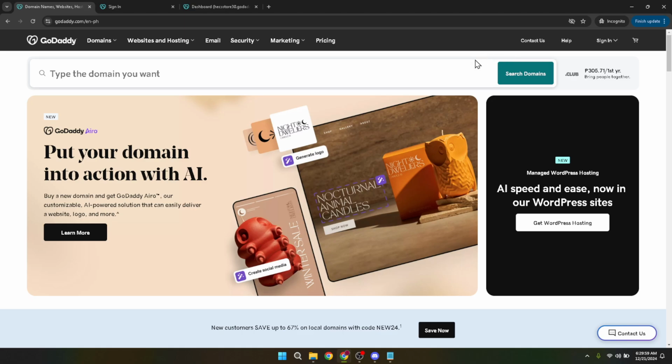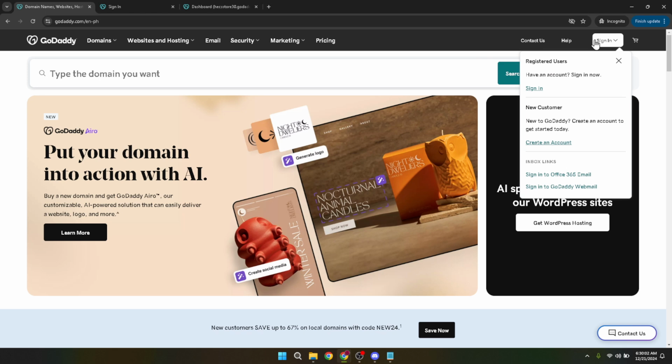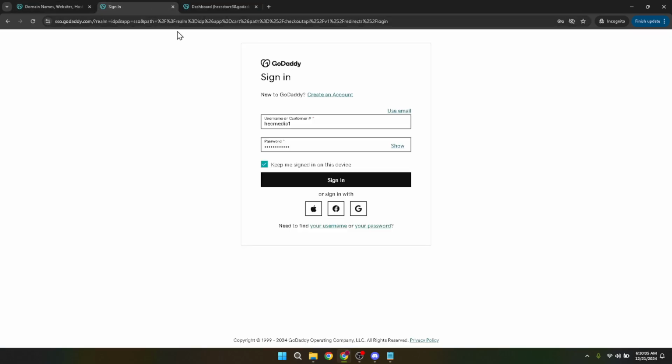Let's dive right in. First things first, you'll want to access your Godaddy account. To do this, start by clicking on the Sign In button. This should be relatively easy to locate on the Godaddy homepage. Finding and clicking that Sign In link is your gateway to all the administrative functions you're going to need.